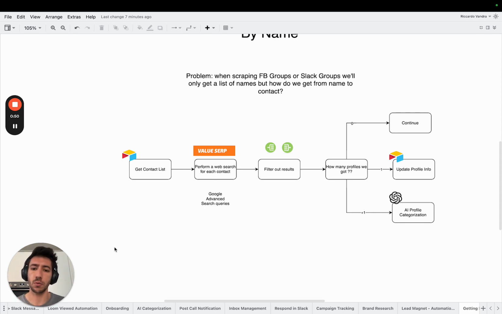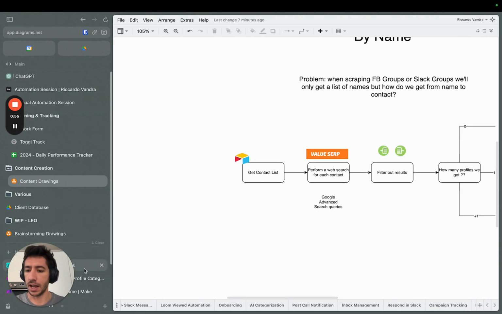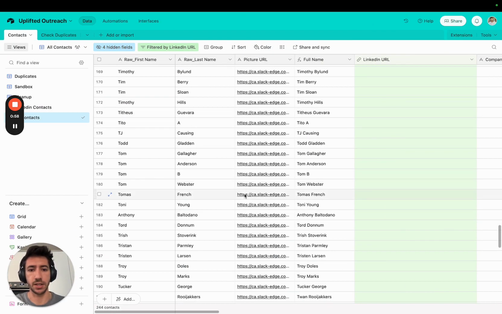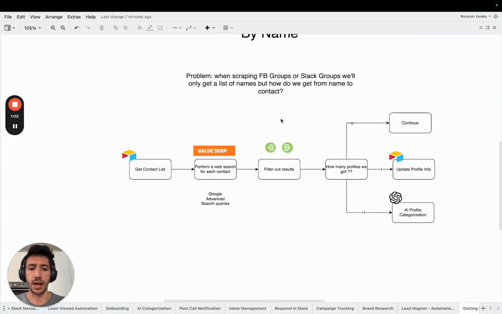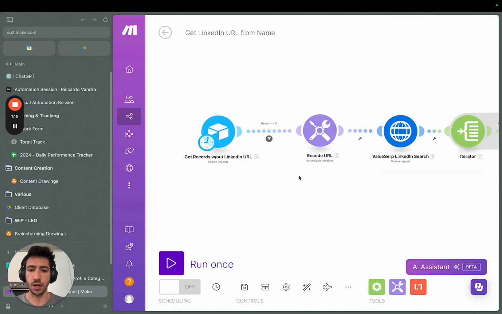So we start with getting the contact list and having the contact list already ready. For that, I have that in Airtable. So this is an example of a contact list that I will have, but you can have it also in other software. Then we will use Google search, perform a specific Google search, and then filter out the results. So let me show you the automation that we have over here.